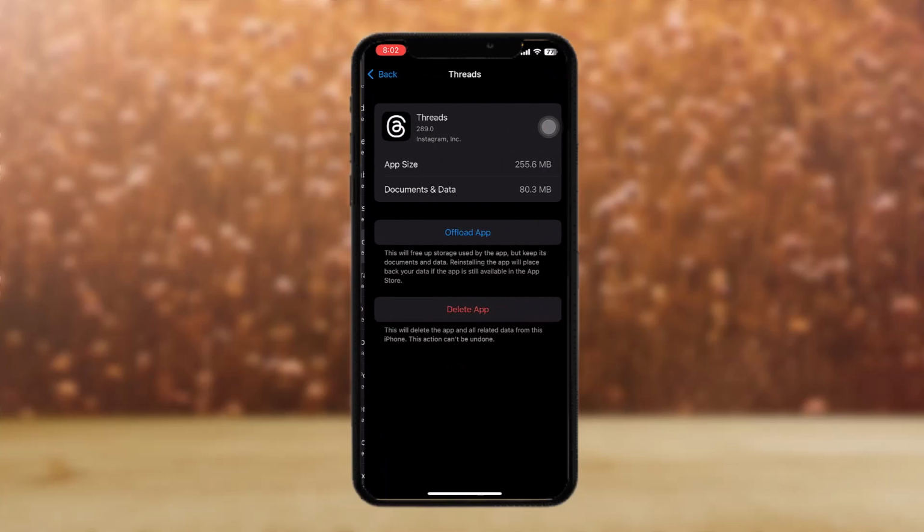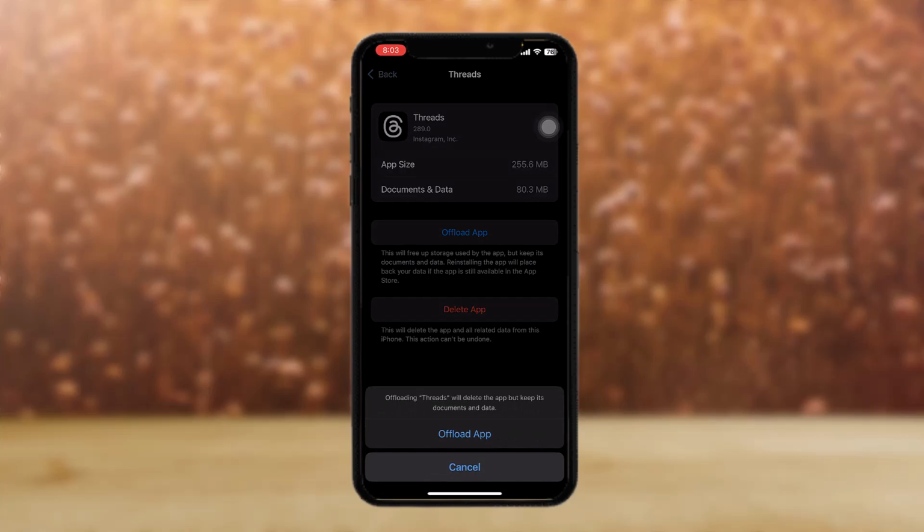Now simply tap on Threads. Here you'll have two options, offload app and delete app, right? Now simply tap on offload app, and then tap on offload app once again to begin the process. What this does is clear any caches or any bugs present in the Threads app that might be causing the issue to appear, right?